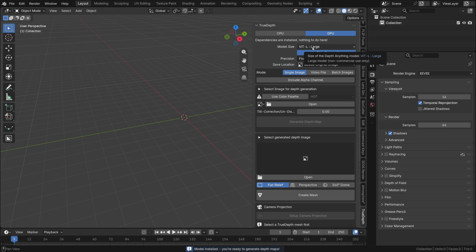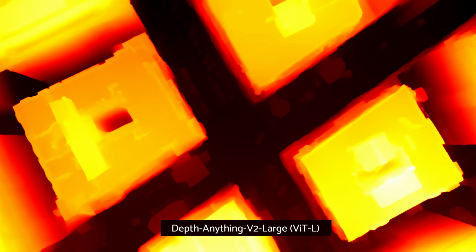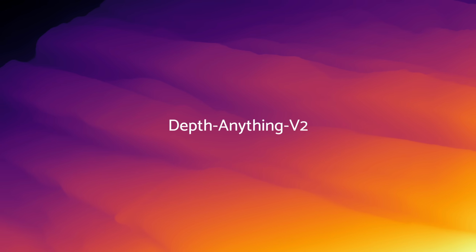Officially, the large model is non-commercial use only, as well as the base model, while the small one is available for commercial use, but again, that's a bit of uncharted territory, so do your research. Technically, the large model should produce sharper, more precise results, but actually the smallest one is also pretty good, as in definitely usable.